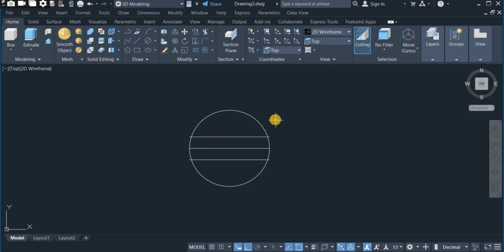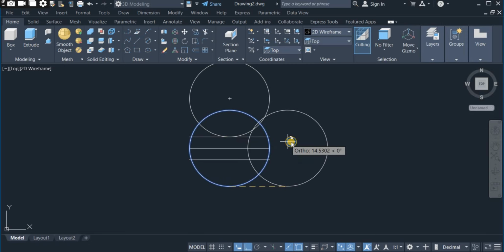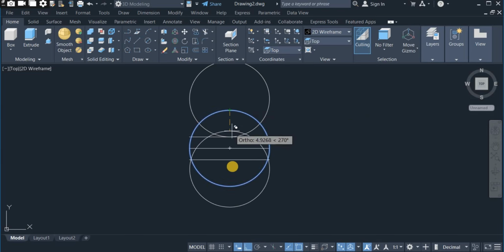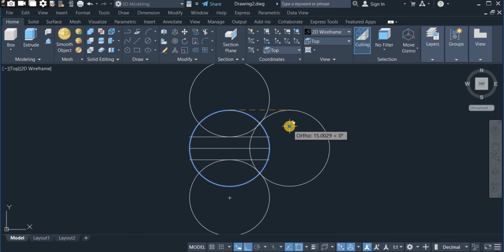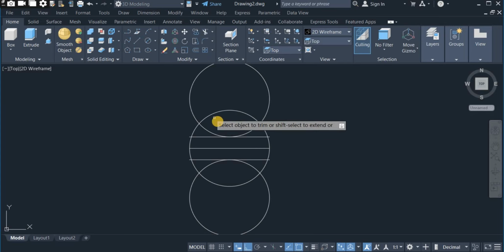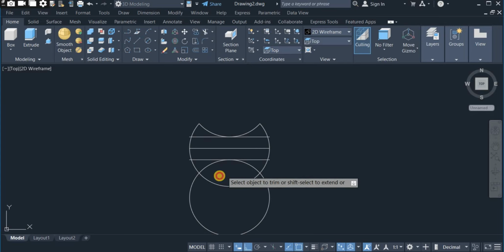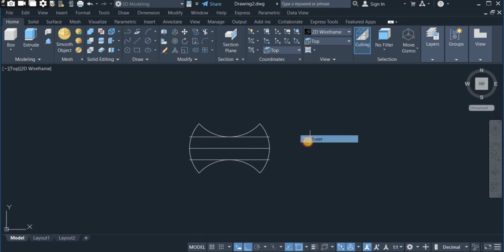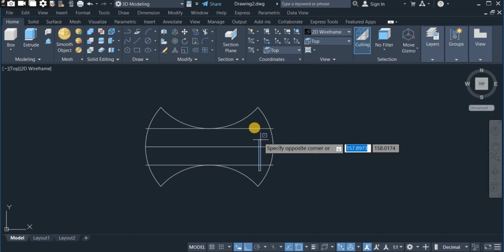Exit this command. Now copy this circle, click on this copy command, pick it from this quadrant point and drop it at the midpoint of this line. Exit. Copy the circle again, pick it from this quadrant point and drop it at the midpoint of this line. Exit this command. Okay, now use the trim command to trim out this, also trim out this. Okay, and also erase these lines.